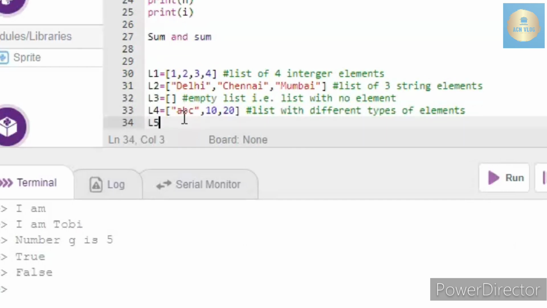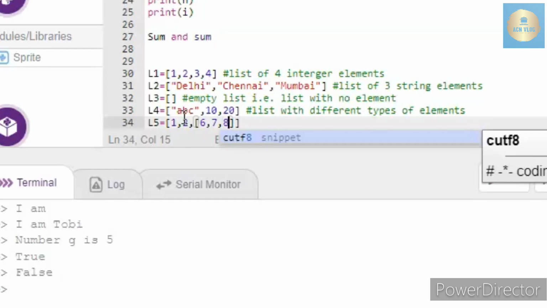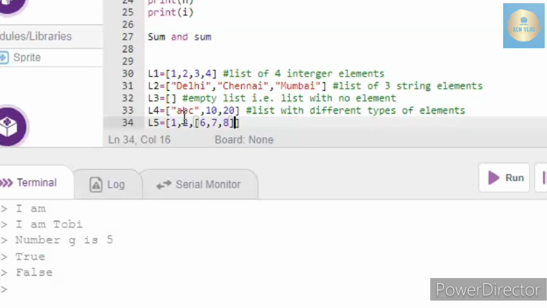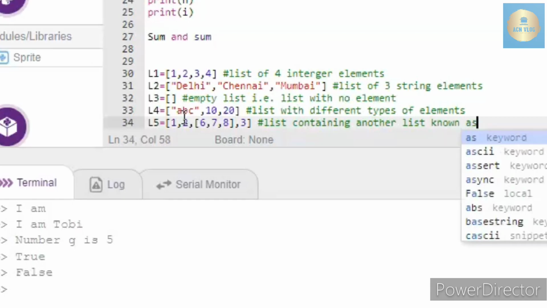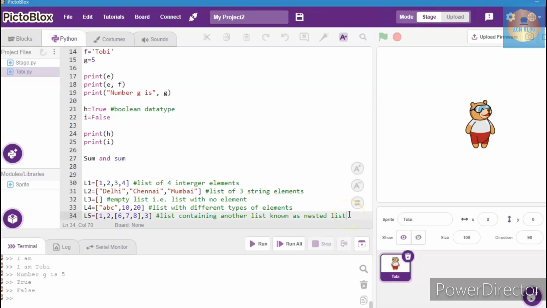Another example like L5 is equal to 1, comma 2, comma, and the third element will be nested. Like for example, in the third element you have got 3 elements like 6, 7, 8. Okay, coming out of that, the fourth element is 3. Okay, so what is this? This is a list containing another list known as nested list. So this was the introduction to Python in PictoBlox.